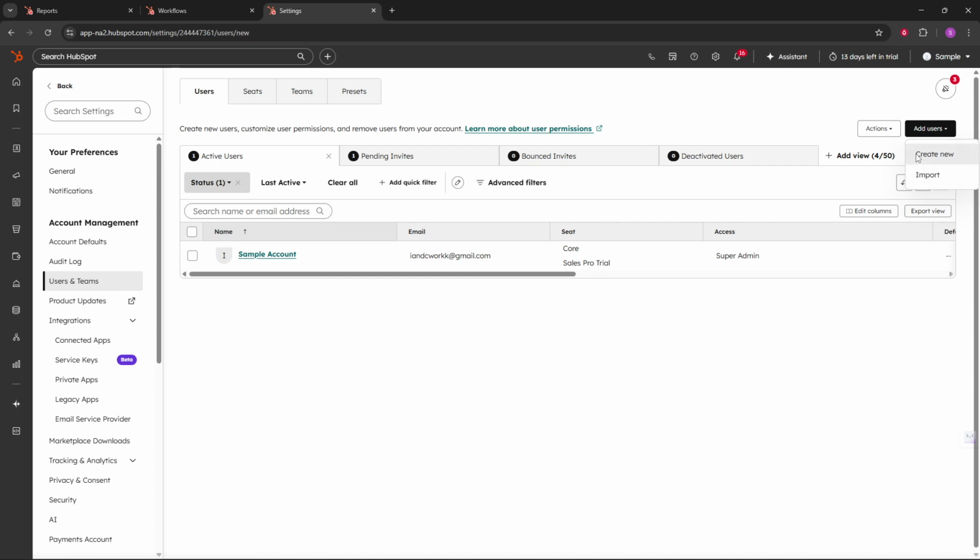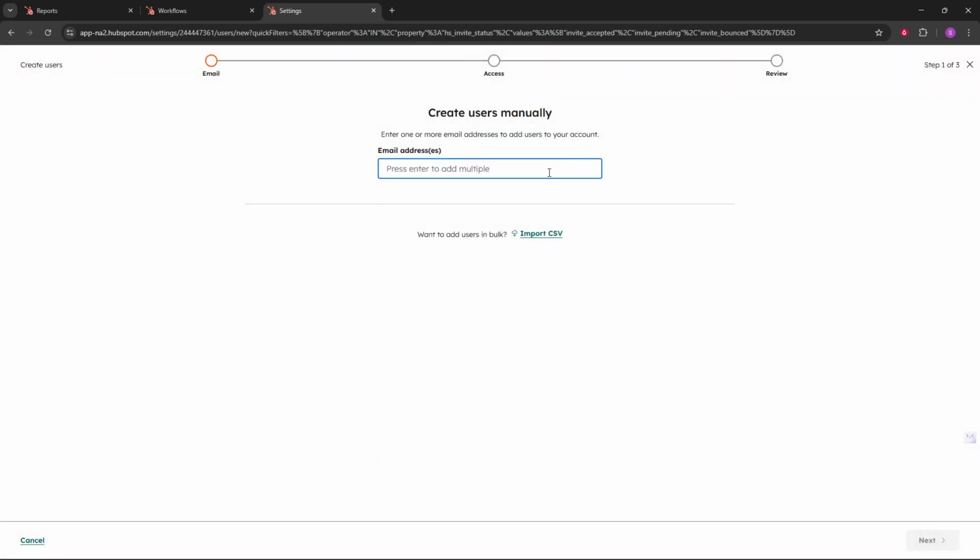As you continue through the prompts, you'll see options to send an invitation email. This message includes instructions for the new users to accept the invite and set up their access. Before you finish, quickly review your selections to make sure everything looks right.